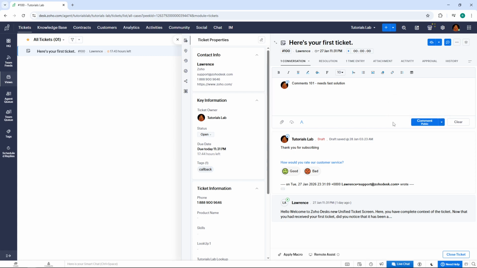Finally, once you've written your comment and selected the appropriate visibility setting, click on the comment button to post it. Your comment will be added to the ticket thread immediately, and if you made it public, the customer will be notified according to your notification settings.